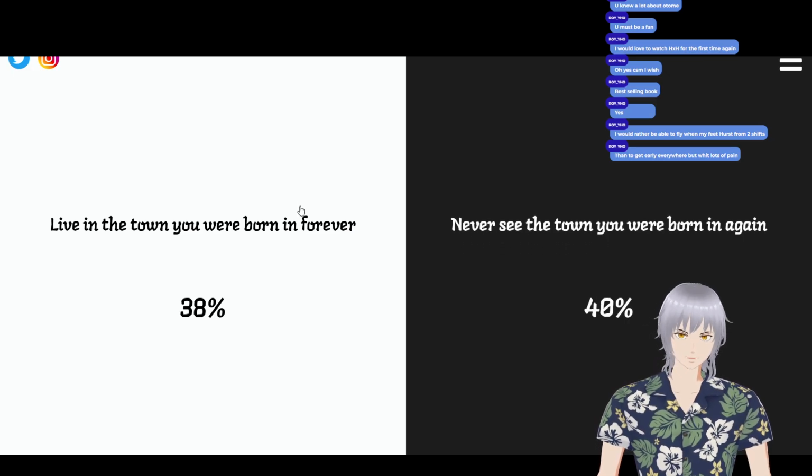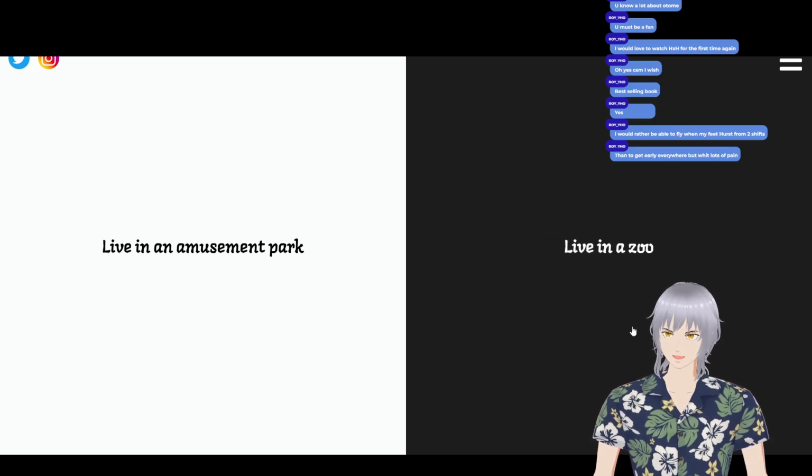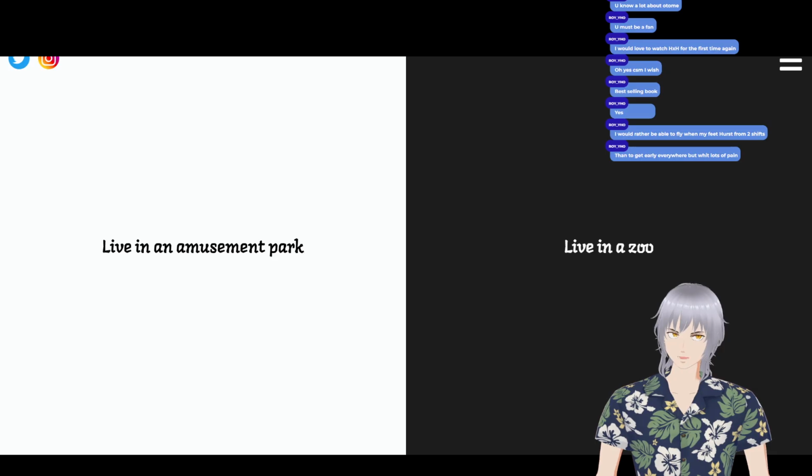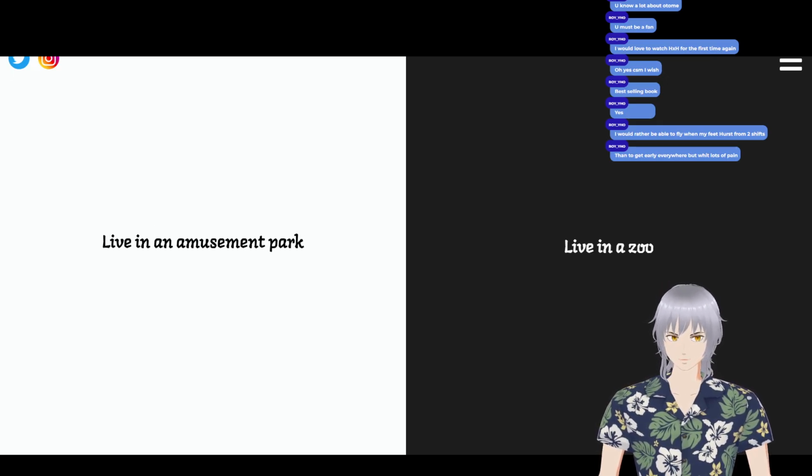I think I'd rather do this. I think this is simply because a lot of people are raised in bumfuck nowhere, to be honest. I'm from a small-ish town, but it's also pretty close to a big city, so it's not like bumfuck nowhere. So I don't mind living in the town forever. I wouldn't mind living in the town forever.